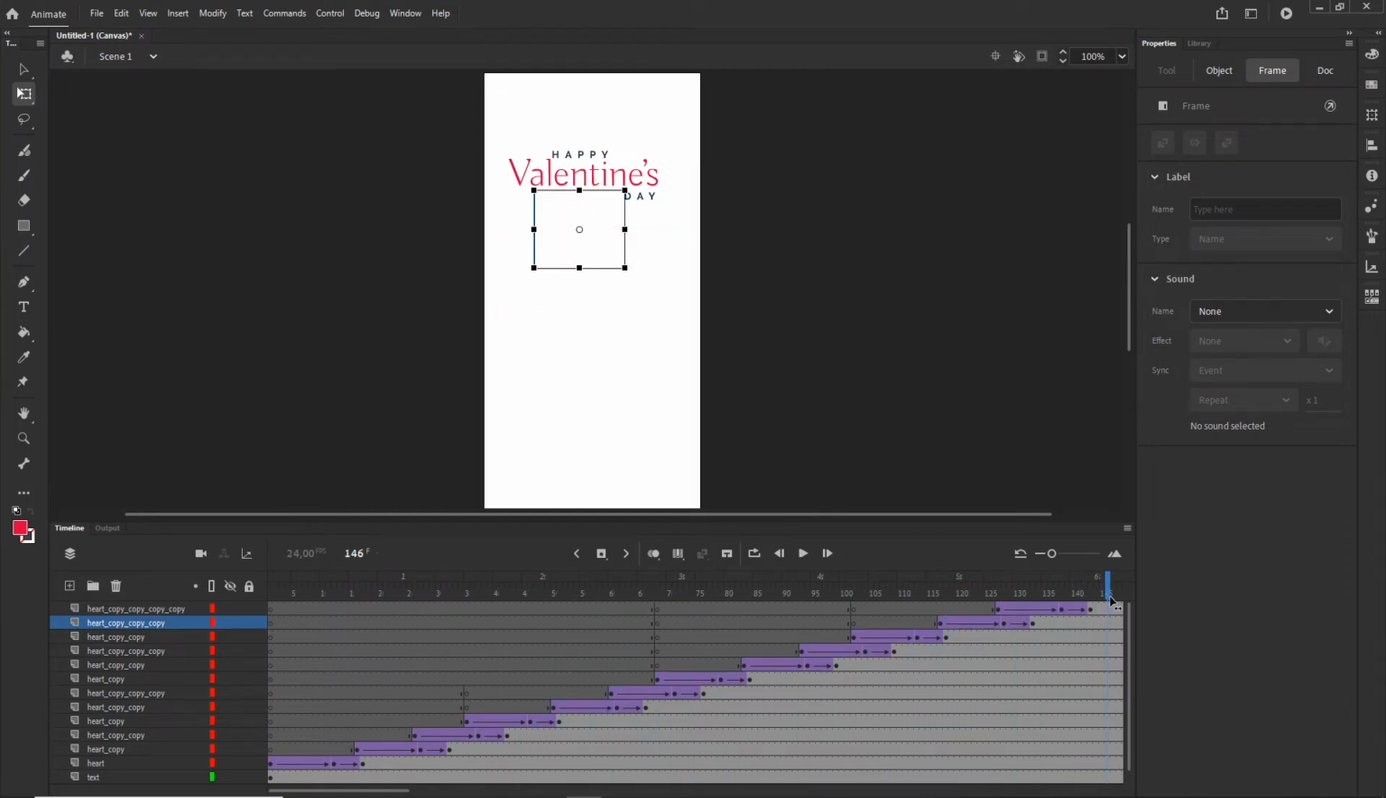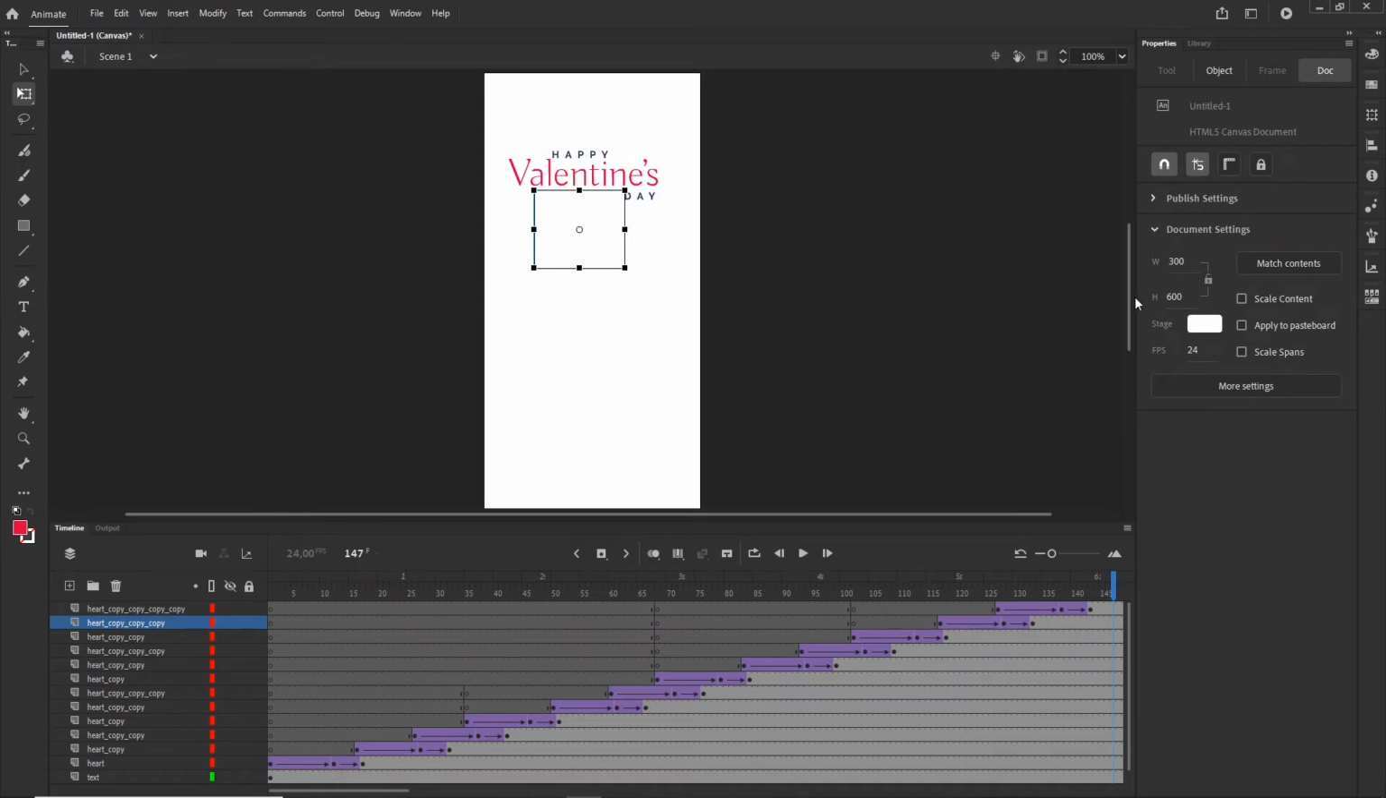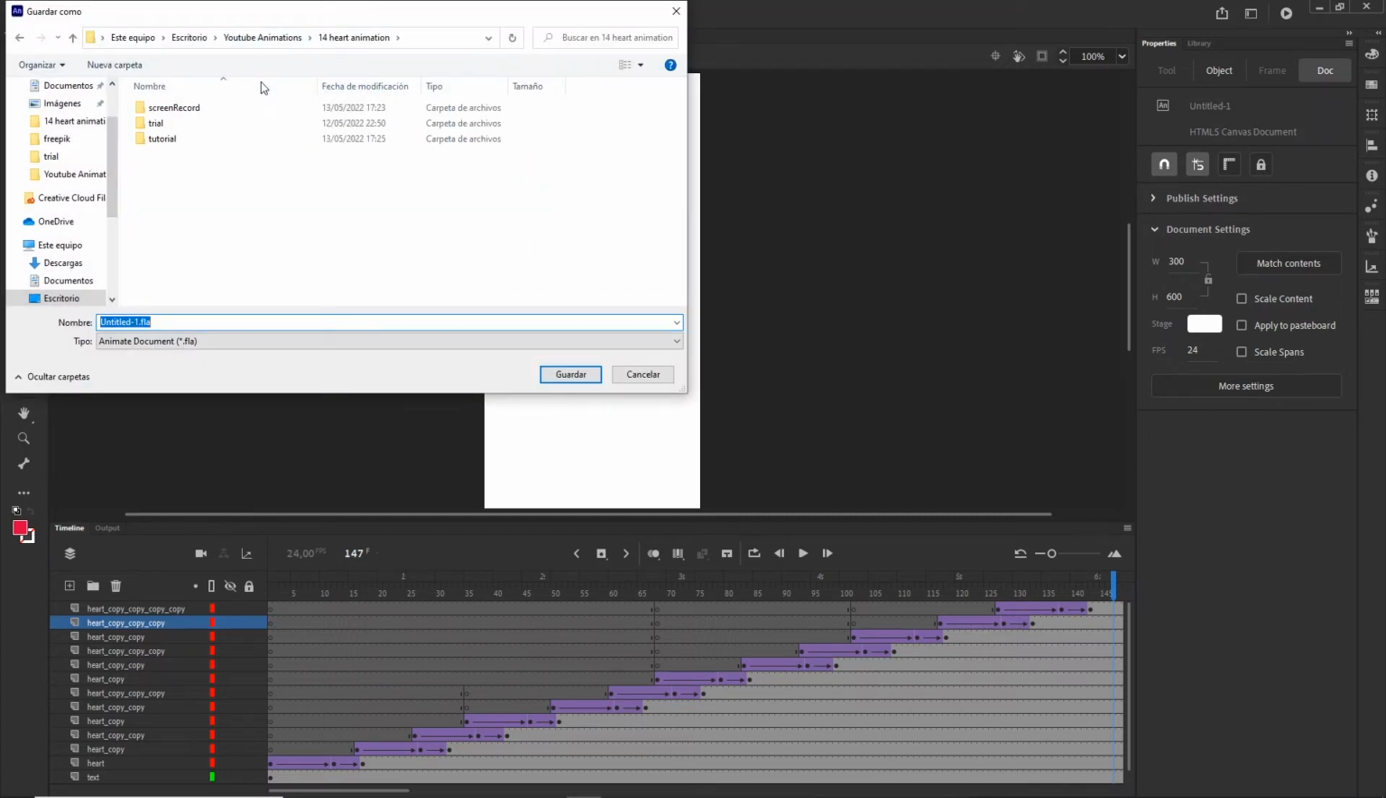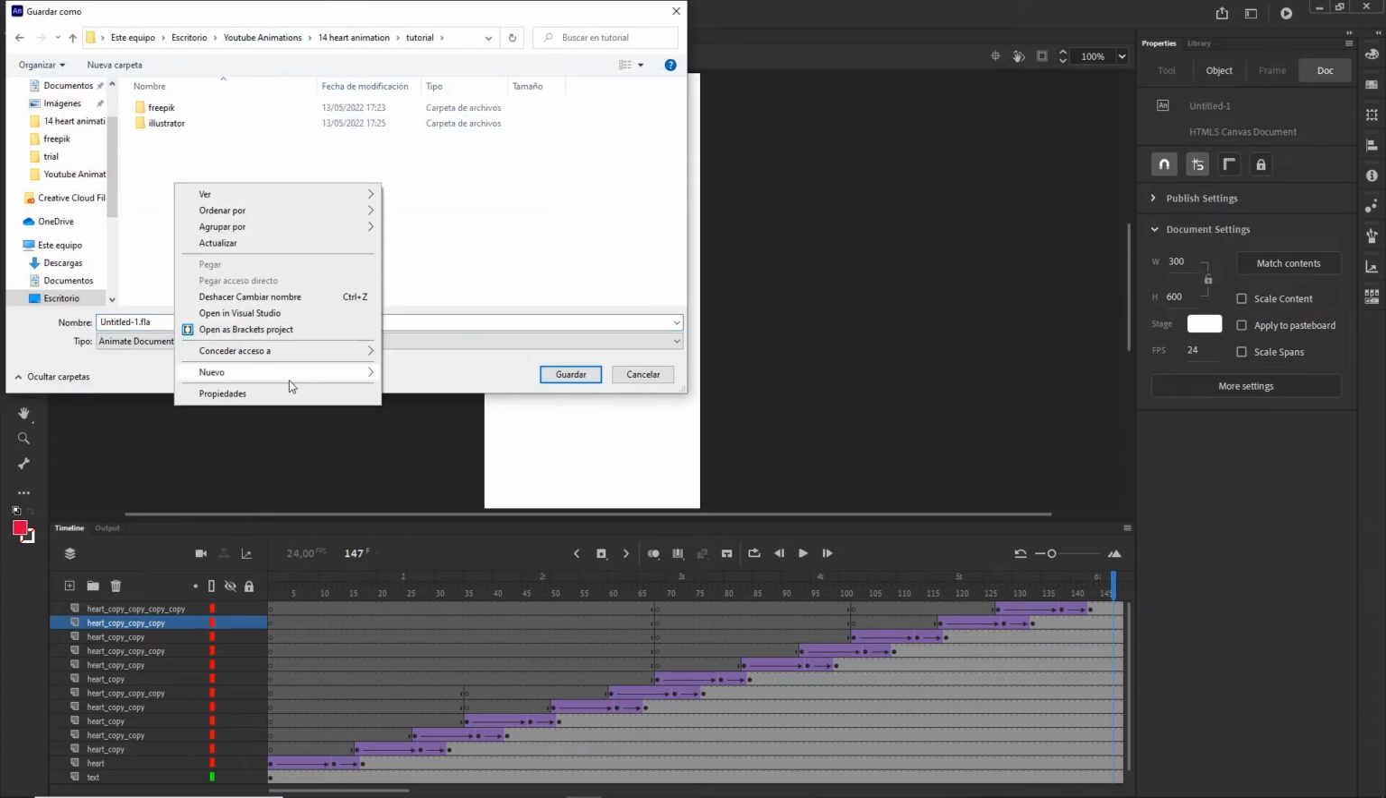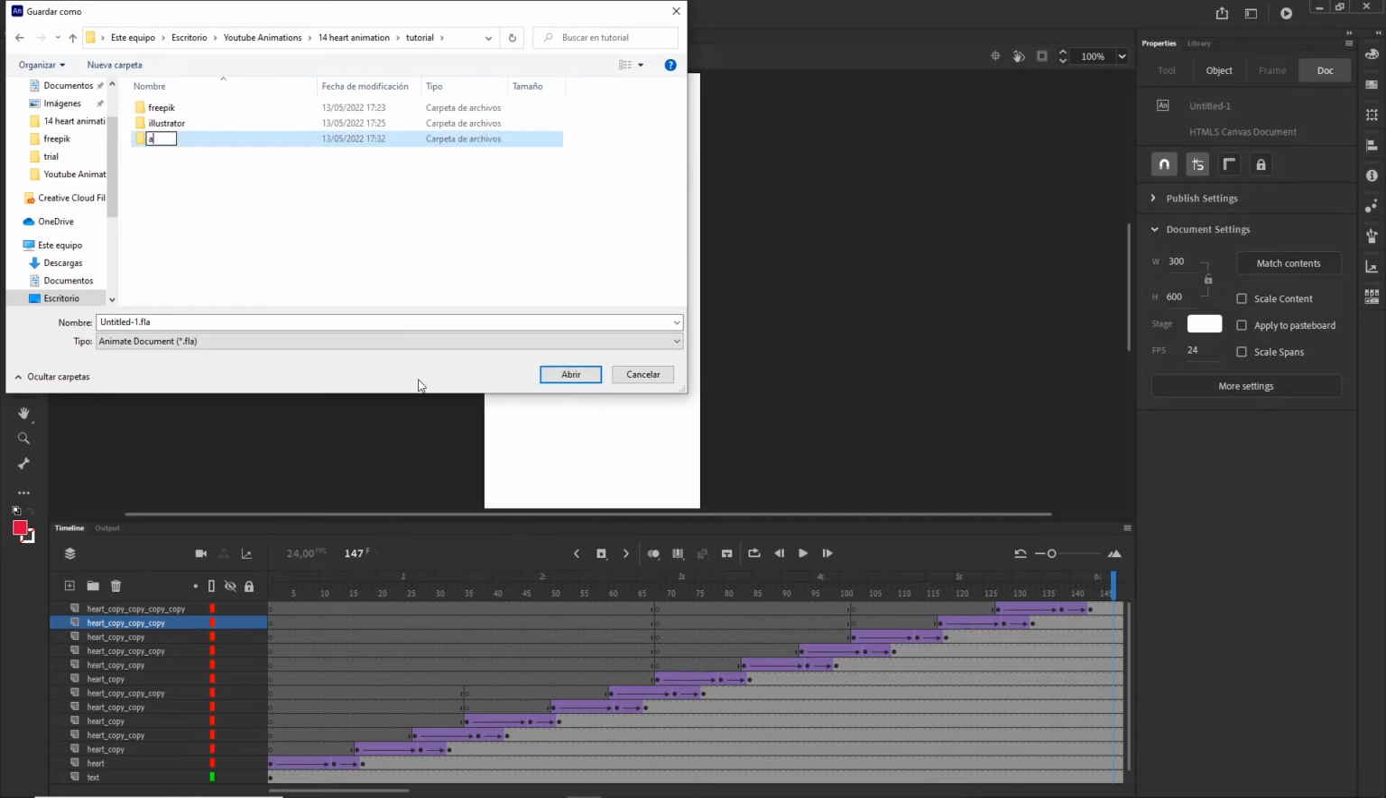Okay, fine. And now what I'm going to do is save my file very quickly. So I'm going to hit Ctrl S and I will go in here and create a new folder. I'm going to call this folder animate, and I will go inside and I'm going to call this heart like so, and I am going to hit save.